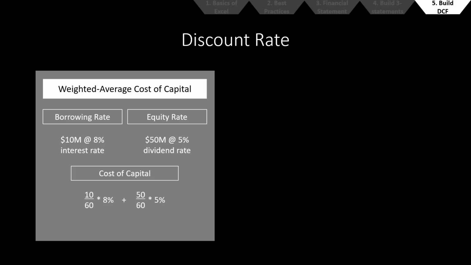We can find the weighted average by taking the market value of how much was borrowed and how much belonged to investors and their respective cost rates. So the calculation would be 10 million divided by 60 million in total times the 8% plus 50 million divided by 60 million times 5%. And that gets us the weighted average cost of capital of 5.5%.